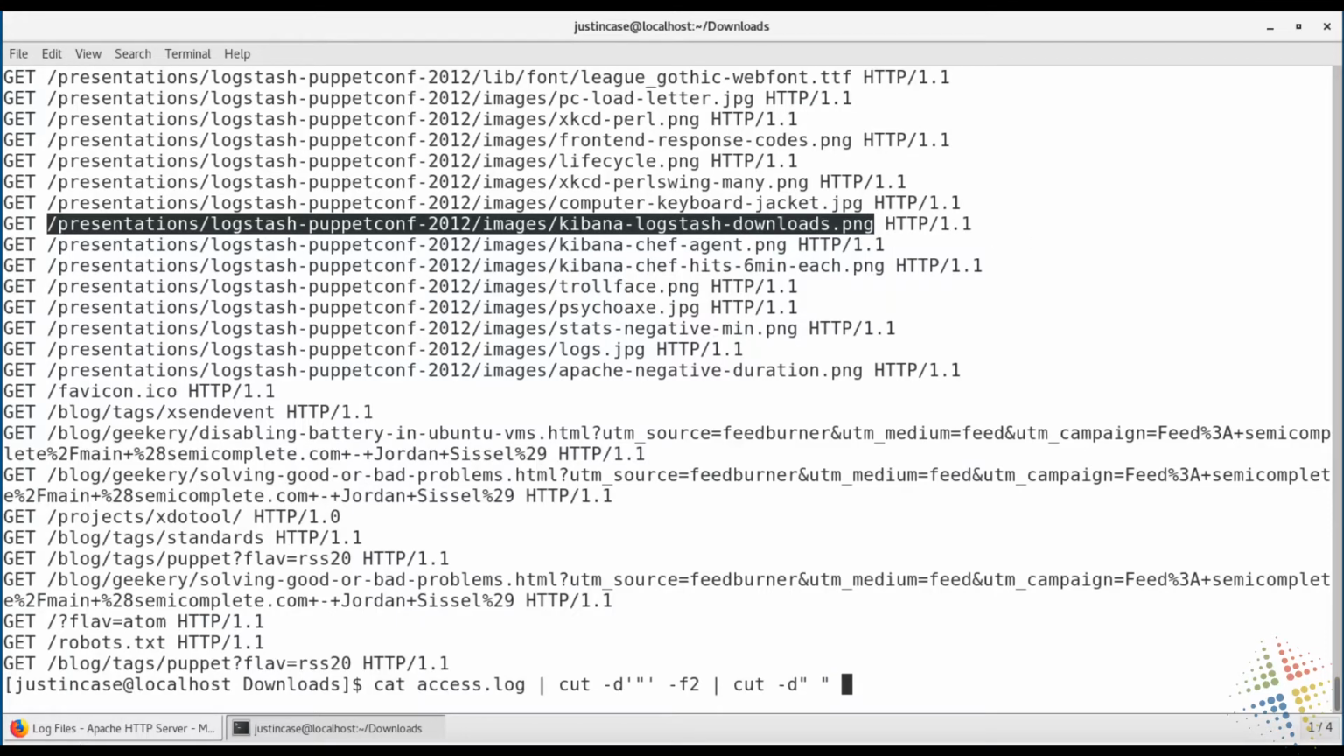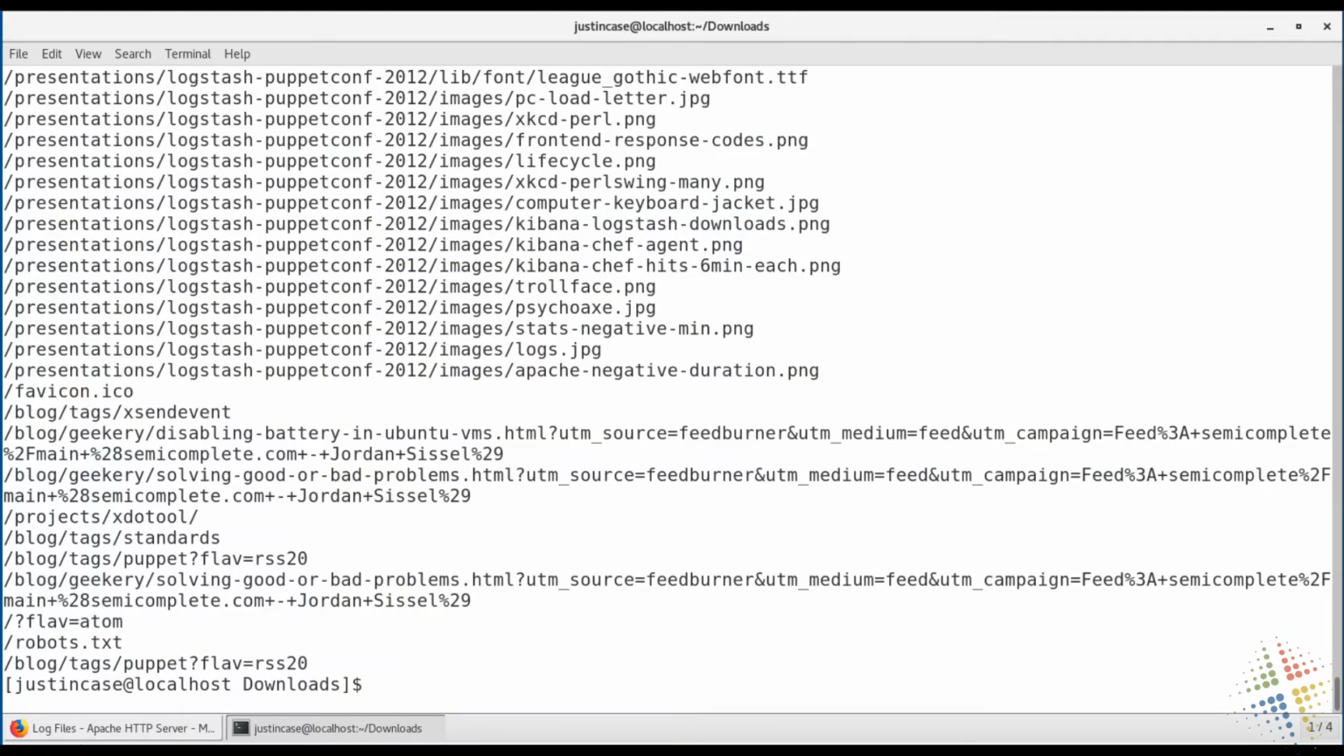So I can use the spaces, and then again, field looks like field 2, since field 1 would be the GET command. Field 3 would be the HTTP 1.1. So let's run it again. Let's make sure it's giving me what I'm looking for. That's looking great.